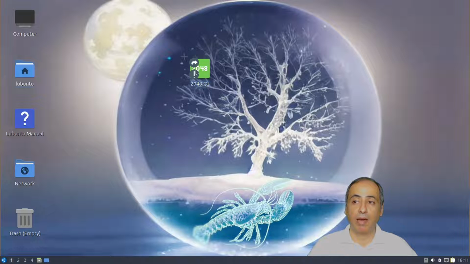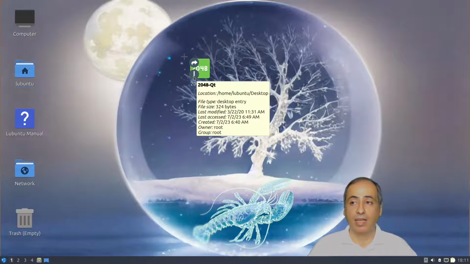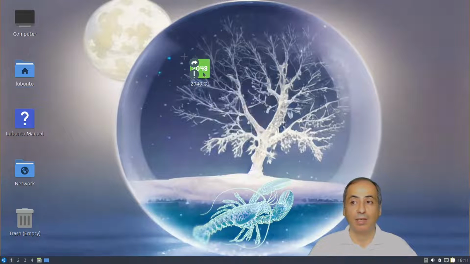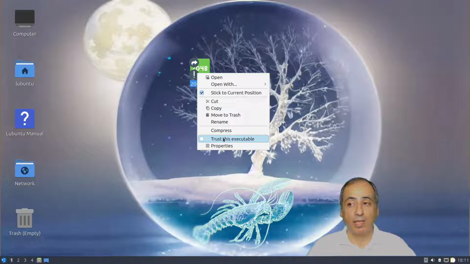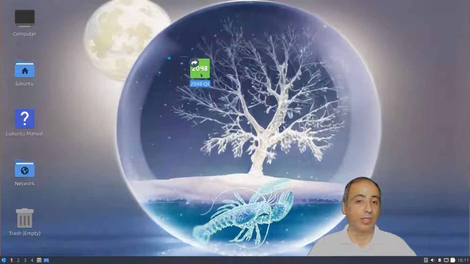Notice here you will have an exclamation mark, and it will not run because you need to right click and make trust this executable. Since these are installed by default, we can trust this executable to run. But you can use this one if you downloaded some executable from the internet and maybe you put it here by mistake. You need to trust this executable in order to run. So we trust it, and now this one is removed.